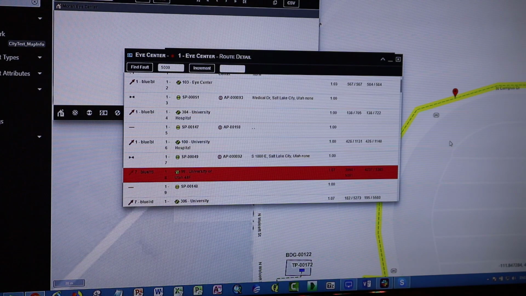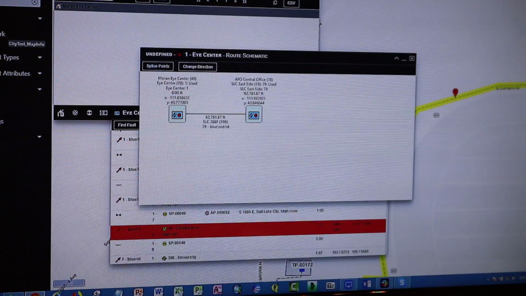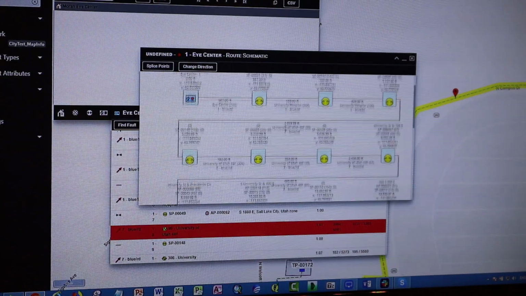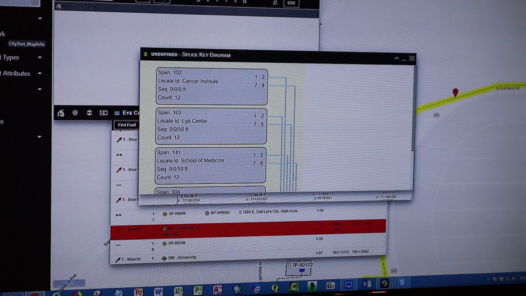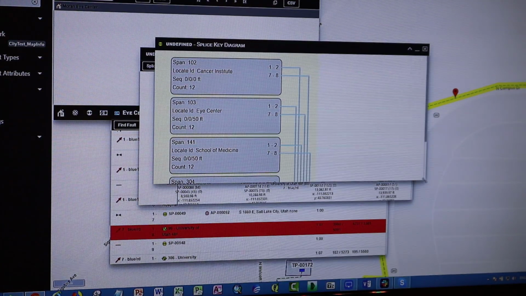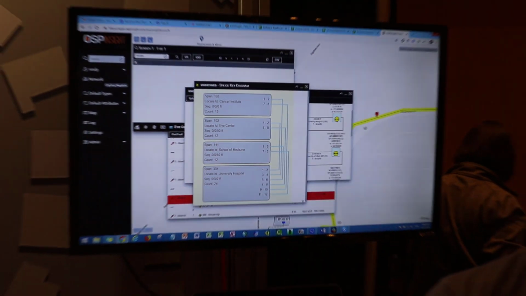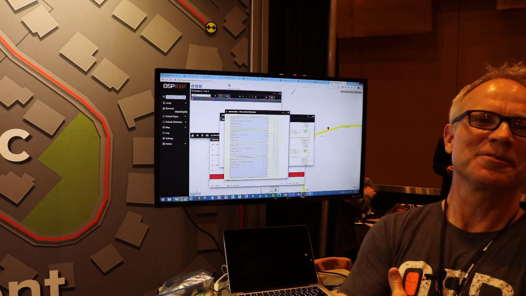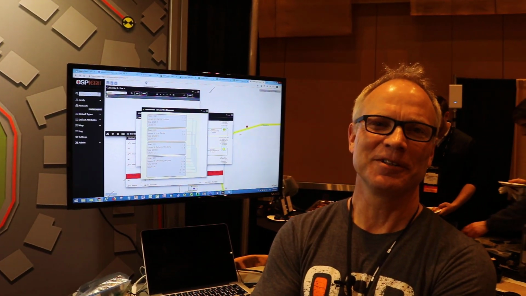So, like I say, lots of things that you can do with this application, without going into all kinds of detail. You can look at route schematics, all the splicing along the way, anything with any of these splices. I see the splice key diagram. So, really neat application, and we're excited to be in the WISP world, so to speak, and to meet guys like Mike, who are really experts in this.